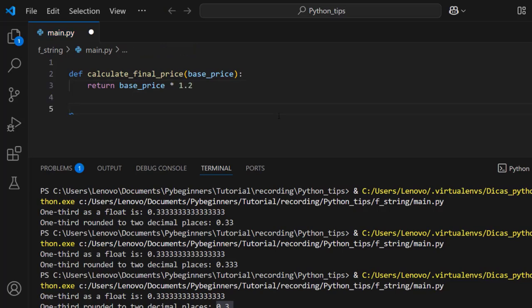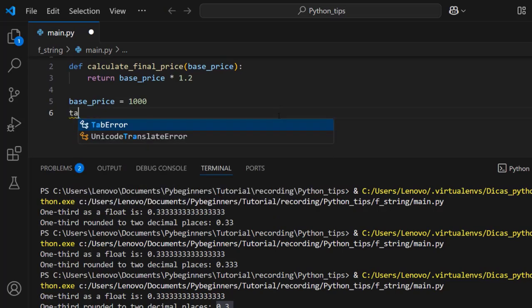So let's create a variable called base price, but outside of the function, and let's say base price will be equal to a thousand. Then let's use a tax, the tax will be 0.2, something like this. Now let's try to print by using f-string and see how we can use a function inside of an f-string. As we said, f-string allows us to insert variables, even functions, inside of the strings. So how can we do this?